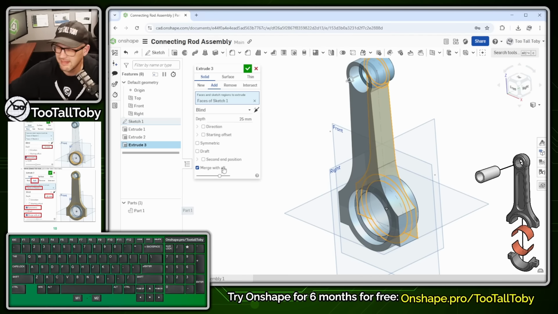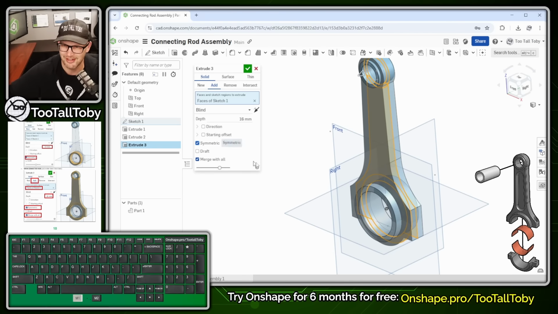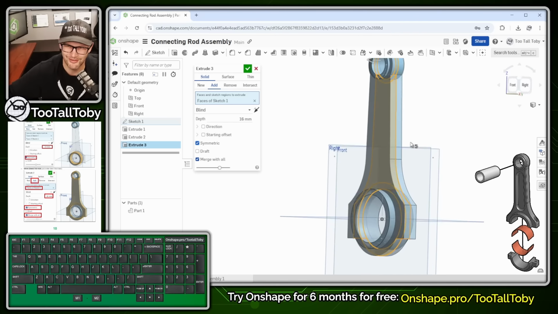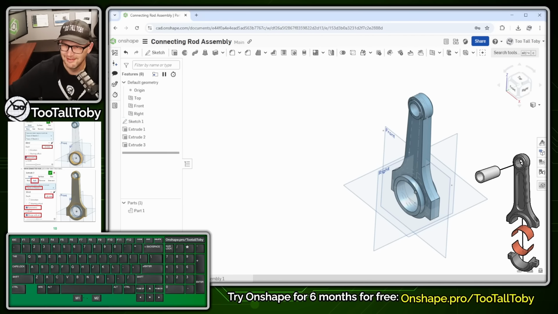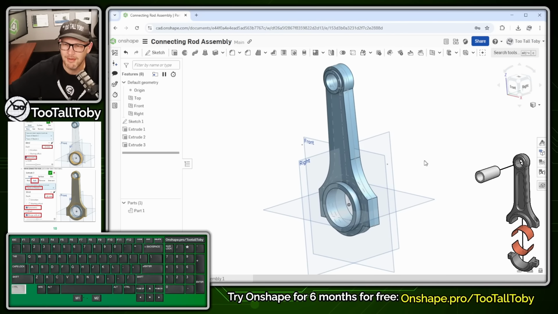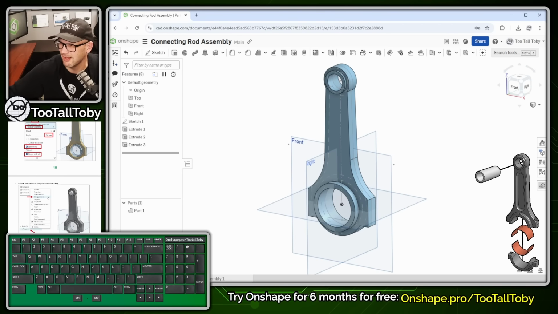And so we're going to set that depth to 16 millimeters, and we're going to say symmetric. And look at that. That preview looks great. We hit the green check mark. This part's looking pretty good. I think what might make it look a little better is if we change the color to gray.